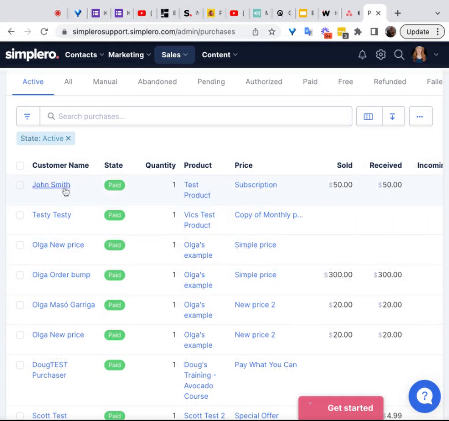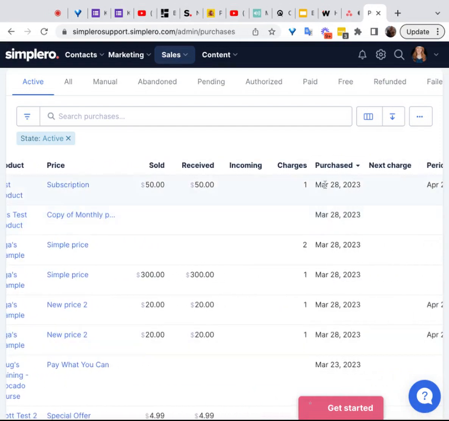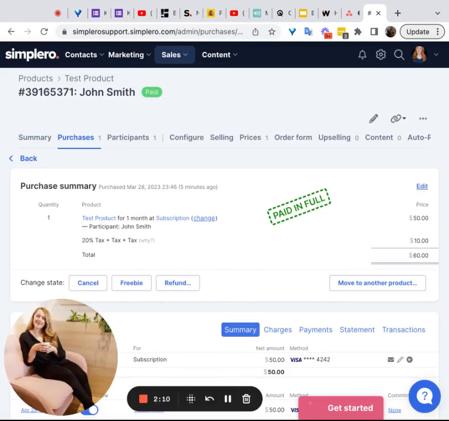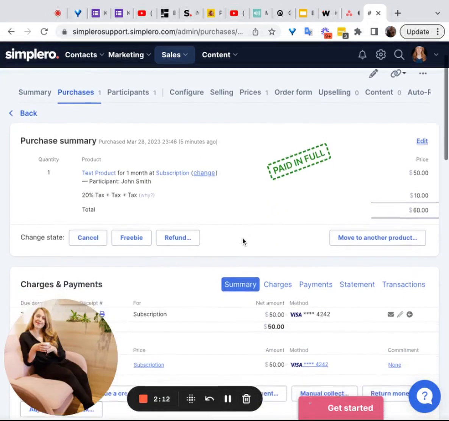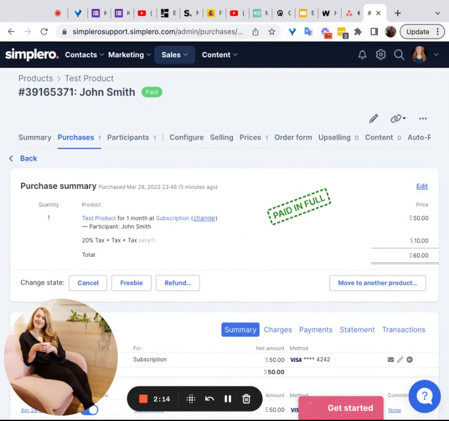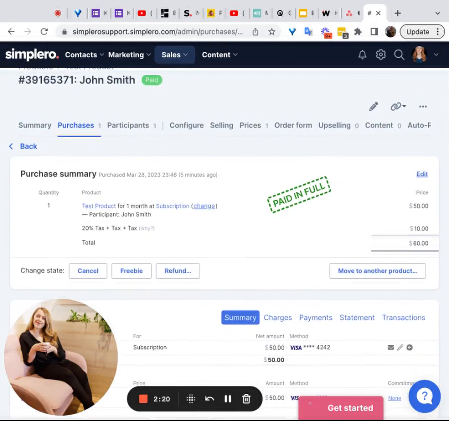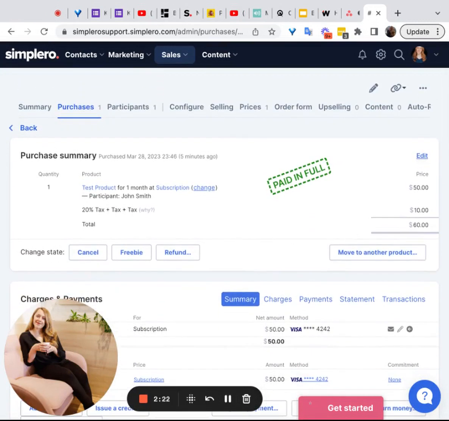So like this purchase is from this product called test product, and then this one's from a different product, right? You can see the price they paid at, the money that was received, etc., when it was purchased, and all that fun stuff. So if you go into a specific purchase, this is really key. So this is where it might look a little overwhelming at first, actually, just to see all this information. But it's actually not as overwhelming as it might look.